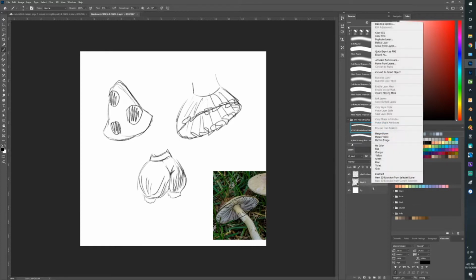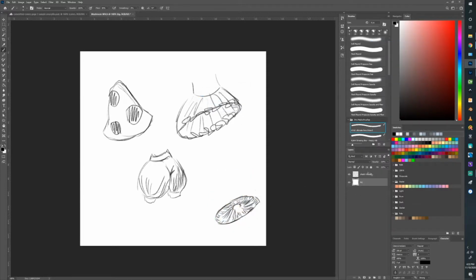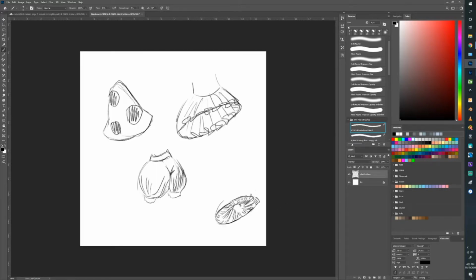Okay, I'm gonna delete this layer now since I've pretty much sketched what I need. I'm gonna lock my background layer because I don't want to actually draw on that. I just want to draw on the sketch layer. The background layer is just that, just background.